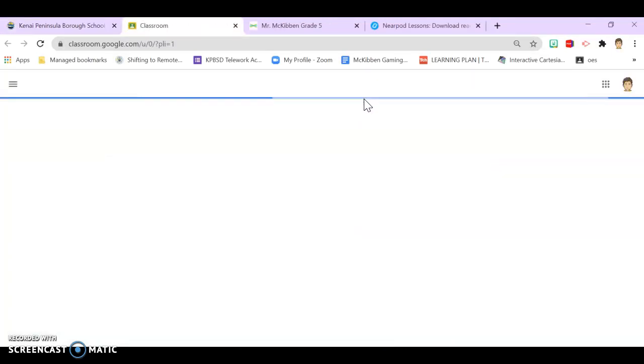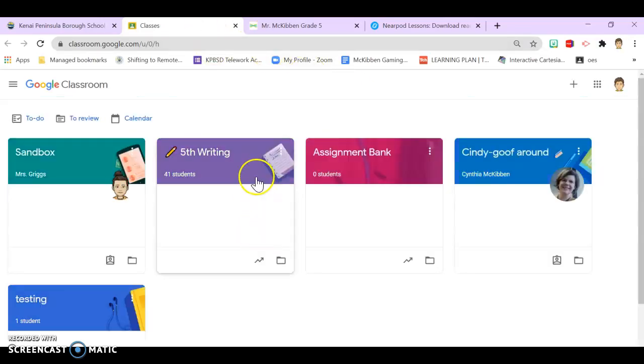Once you get in there, before you do all this, it's going to ask you to enter your username and password, and I've also included that in the email. So once you get here, this is my classroom, so I have different classes than you have. You should have writing, reading, math, and specials. So you're going to want to go and join all of those.